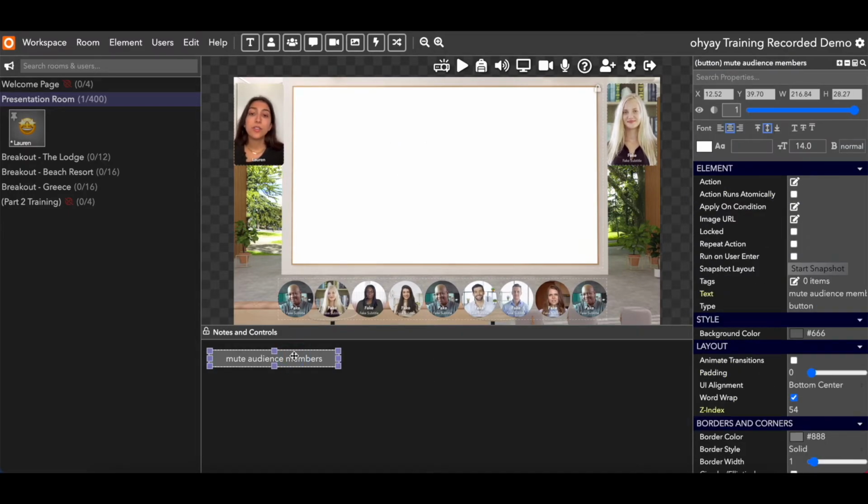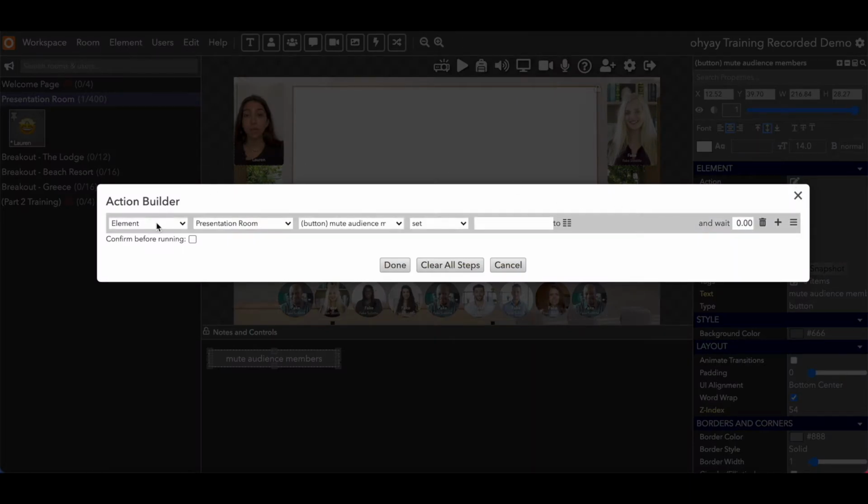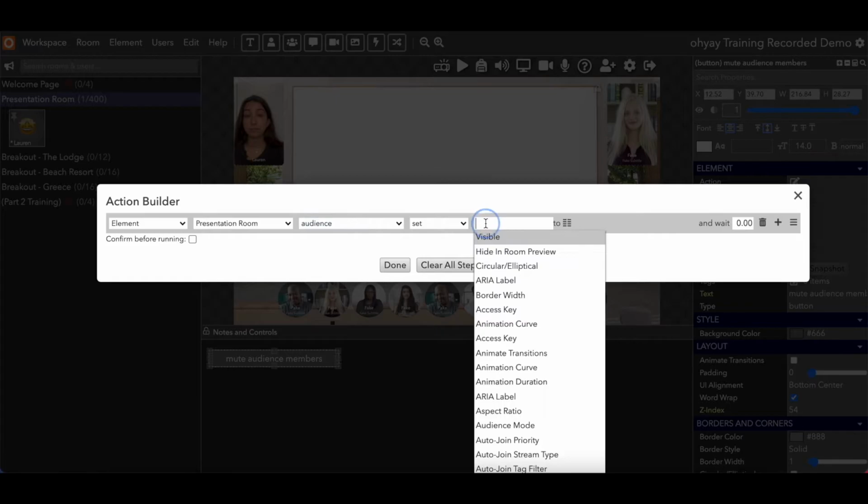All right, so for this action button, we are going to mute and unmute our audience, right? Let's talk about how to do that. So let's open up the action builder. Okay, we're targeting an element, right? Remember that element is going to be our audience. We are doing it in the presentation room, so we're going to leave that selected here. And when we're selecting the element that this action button is referring to, we're going to select the audience. We're going to leave set as it is.